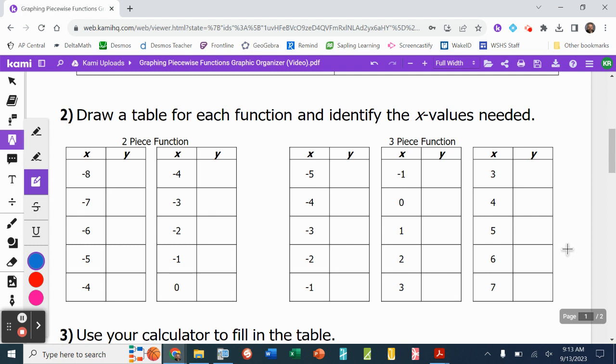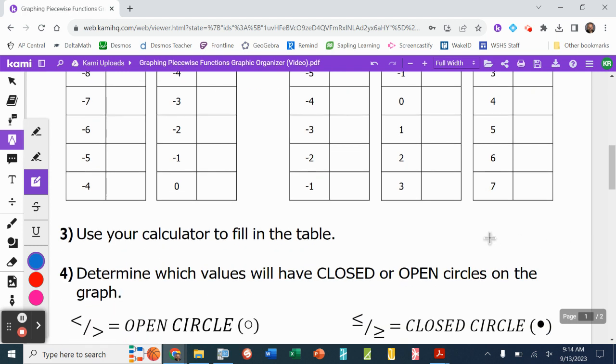So that's step 2, draw a table for each function, identify the x values needed. Again, these tables, when you get to doing practice problems, will not be provided for you. You'll have to create your own tables and decide on what x values you need. Step 3, what we're going to do is we're going to use our calculator to fill in the tables.